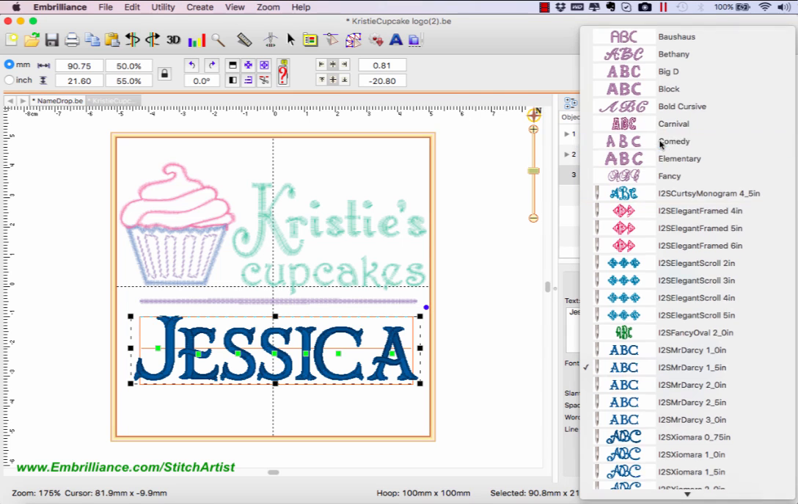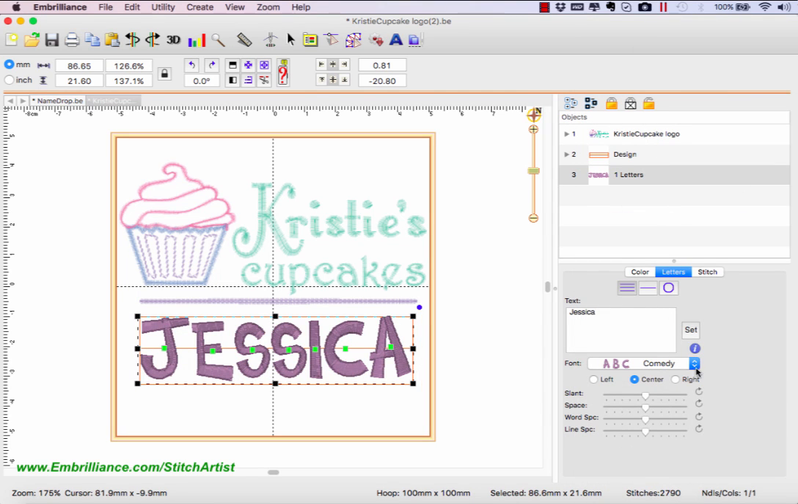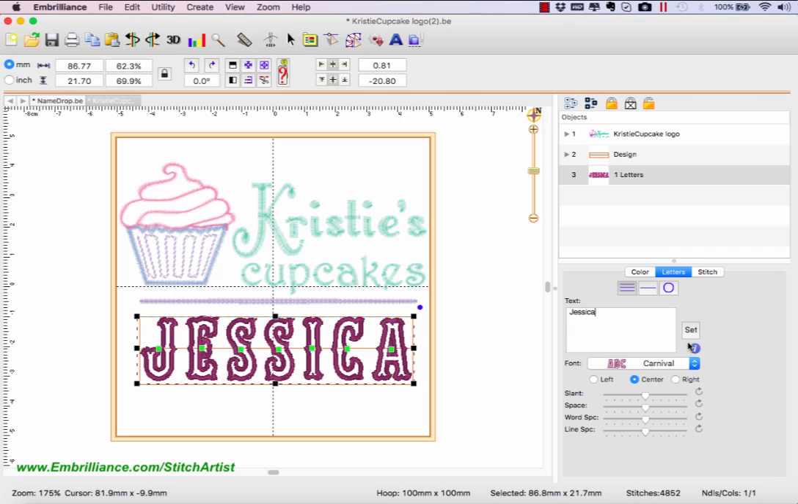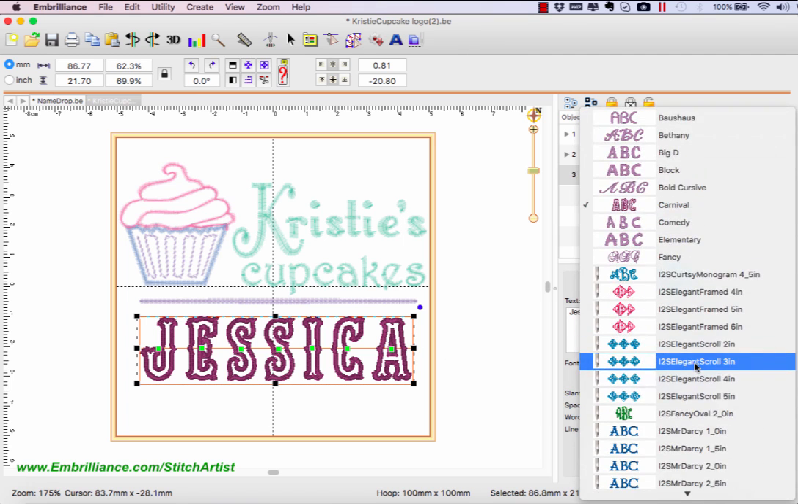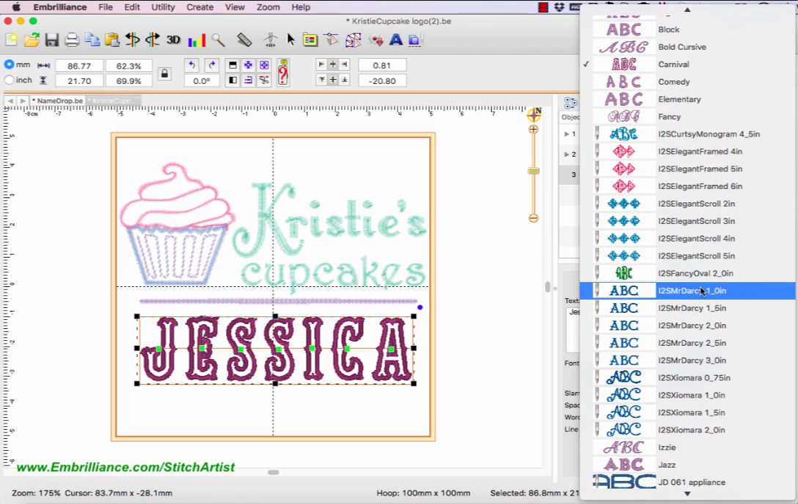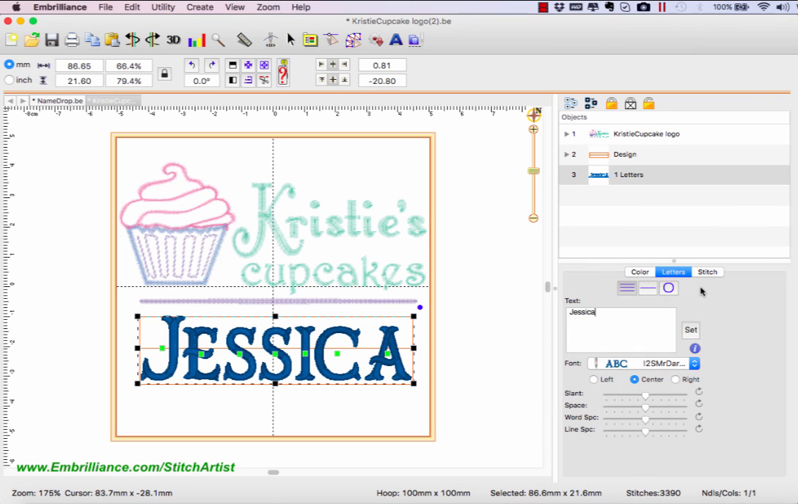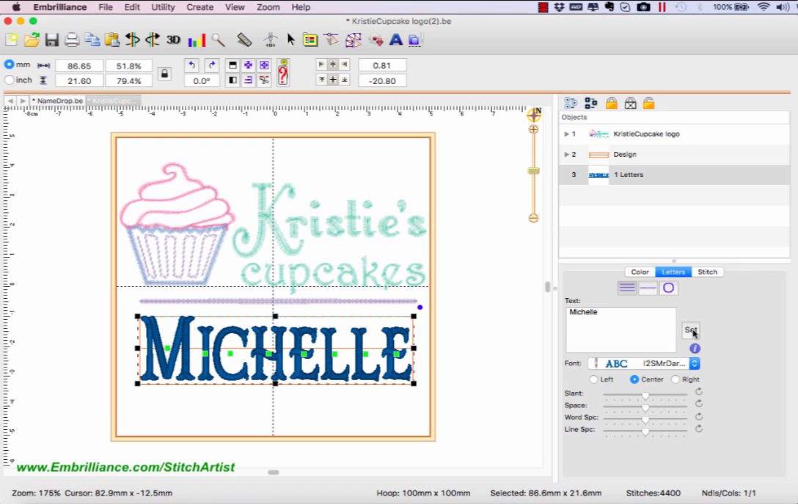As you can see, I can use the built-in fonts. I can use BX fonts. And it automatically stretches it, if possible, to fit the spacing of this particular area. So let me go back, and I'm going to choose that Mr. Darcy, because that was a nice font. This is from Itch to Stitch. What's key is that if I type in Michelle and click set, it automatically sized it to fit this.